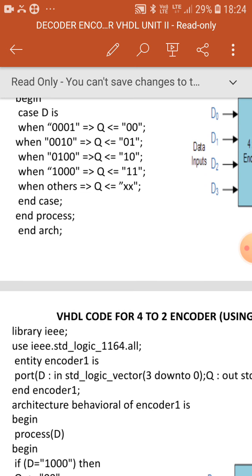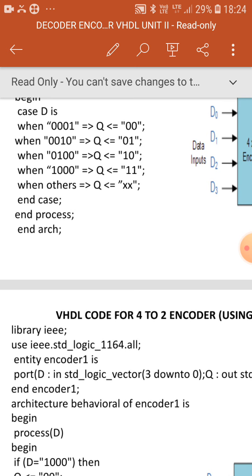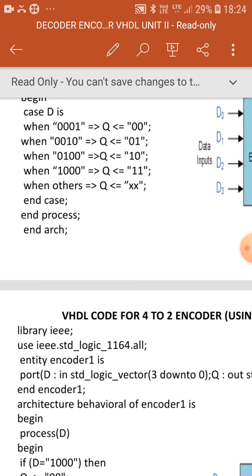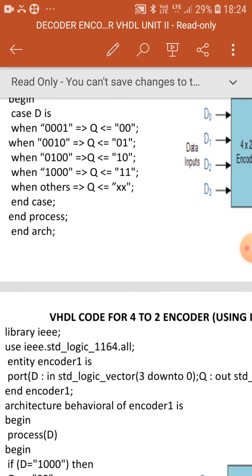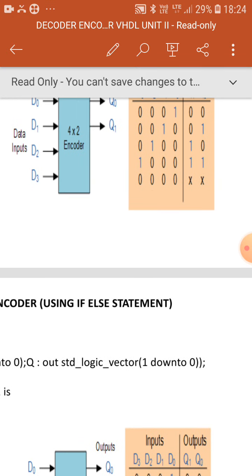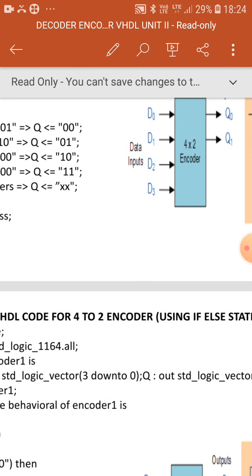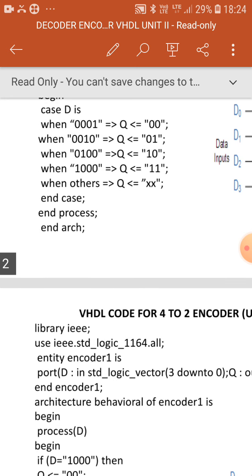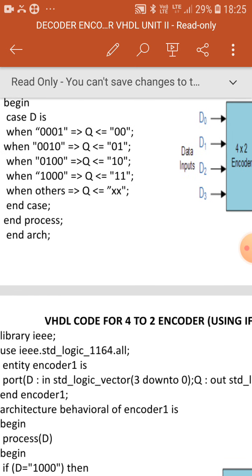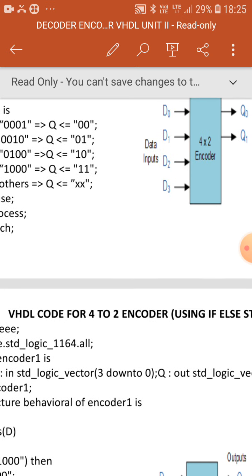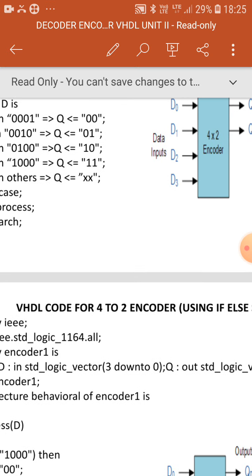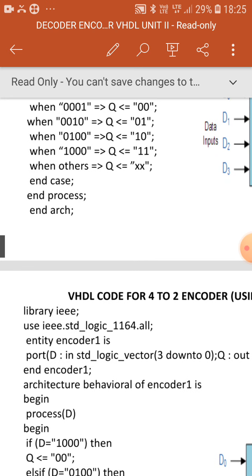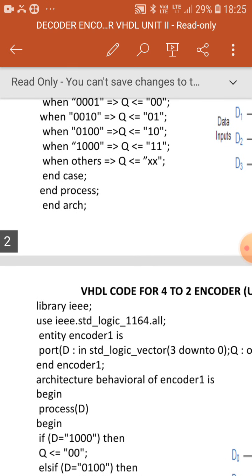Next, when D is 1 0 0 0, that means when D3 is equal to 1, then the output will be 1 1. Next, when others, Q is equal to the unknown value x x. You can use any value, x x or z z. You can define anything.